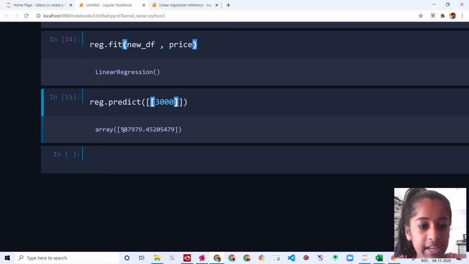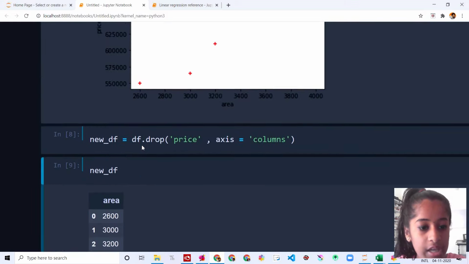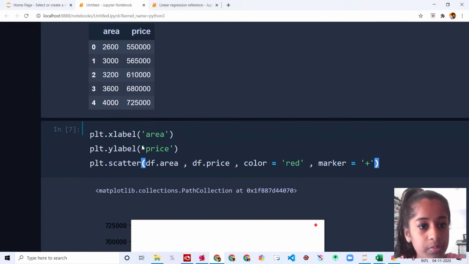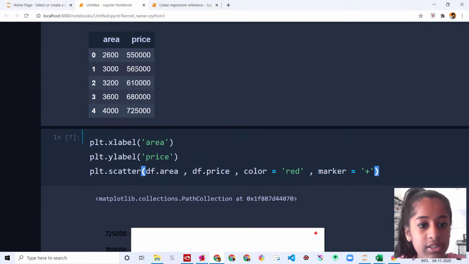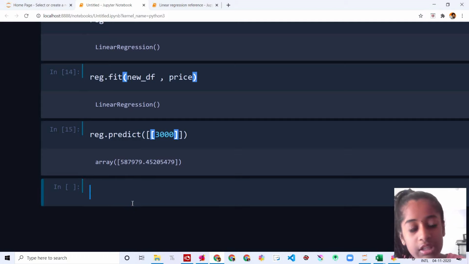So that's 5,87,979. It's there in the data for an area of 3,000, so you can see 5,65,000. It's showing 5,87,000. So there's a bit of error, but that's absolutely fine. That happens. So that's how it works.